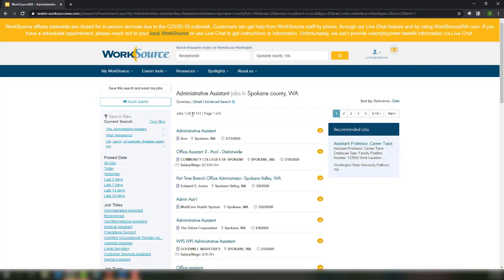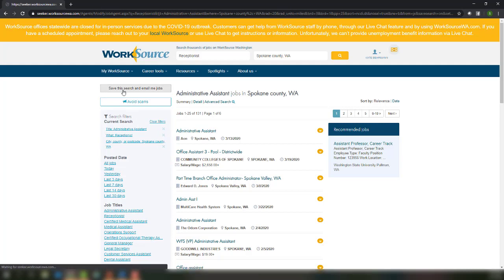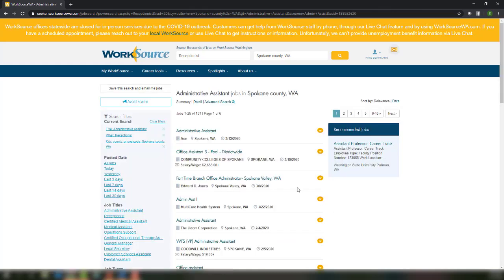So let's say I like all of the keywords that I put in here, and I want to keep all of these filters. I can go ahead and click Save this search and email me jobs. So we'll go ahead and give it a title. We'll just say Admin Assist. And I can choose how often I want WorkSource to email me with new results. Or I can say I want them to send me an updated list every week. So then I can save and go back to where I was.